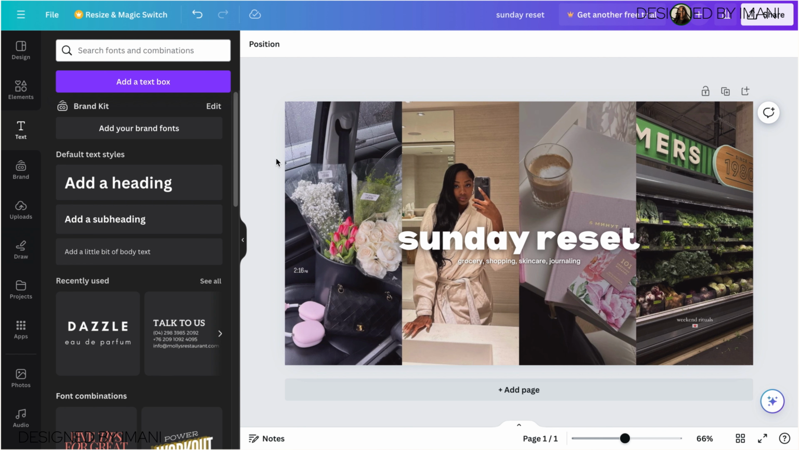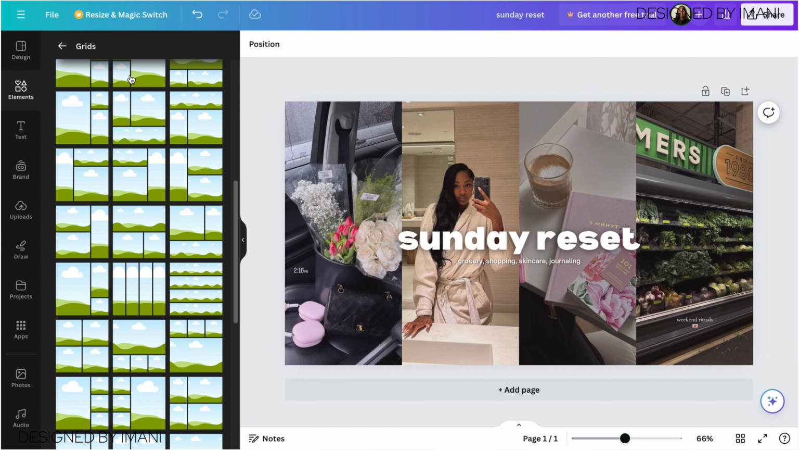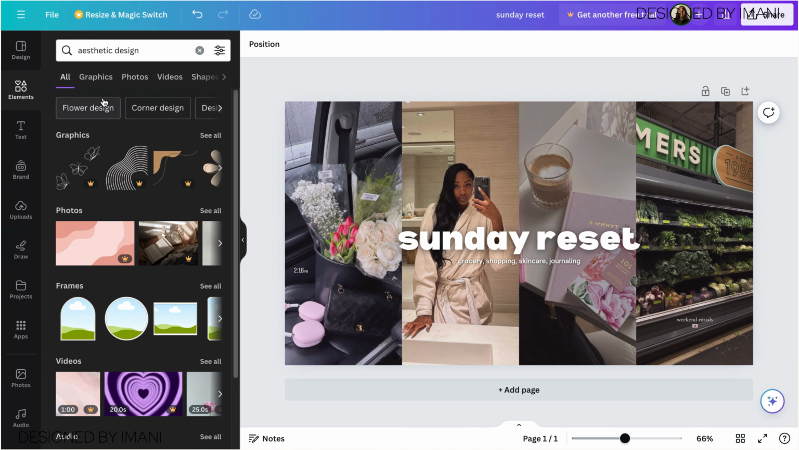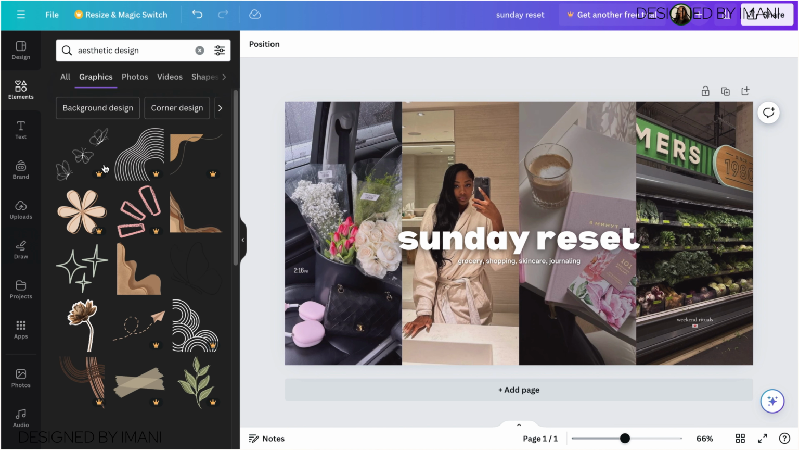And once you do that, you're going to select the grid. And once you select it, you click it, and you're going to lock it. So now your grid is locked, it cannot move. And that is perfect, because now we're going to add a little bit of effects. We're going to add a little bit of design. So we're going to go to elements, and we're going to click out of grid. We're going to type in aesthetic design, and then you're going to go to graphics, and you're going to scroll down, and you can add whatever you please.